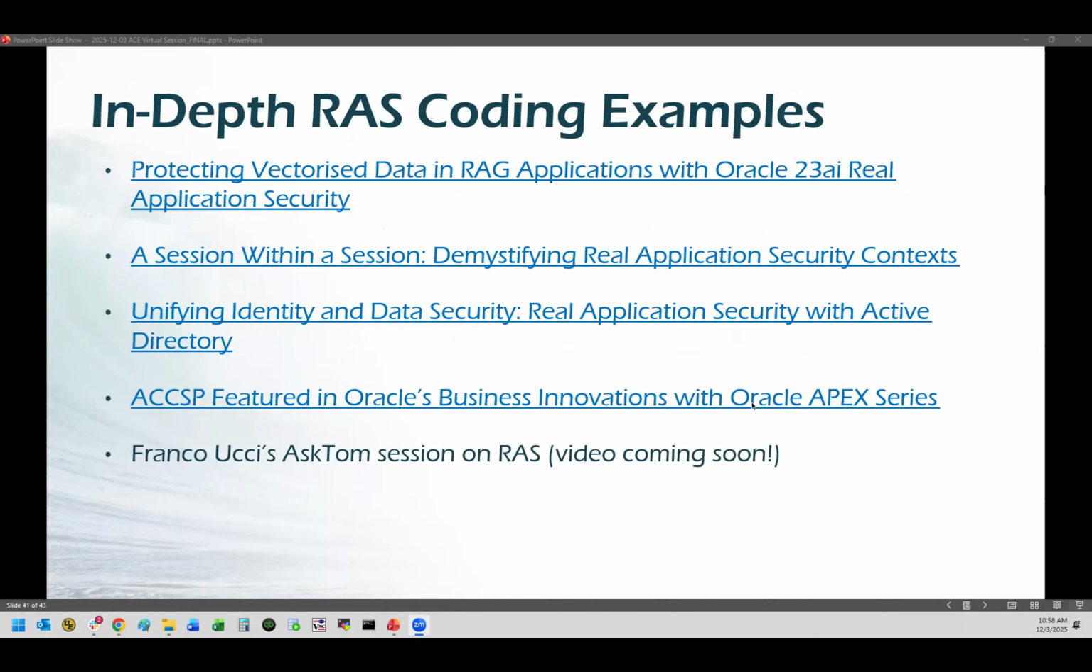Our friends Thomas Minning and Franco Ucci have done some amazing stuff. By the way, if you're thinking about using this with Active Directory, I just found this one yesterday. Thomas had mentioned he had written this. Check this one out because it shows how to do RAS within Active Directory. He's done some really great articles, really fleshing out the details underneath this.